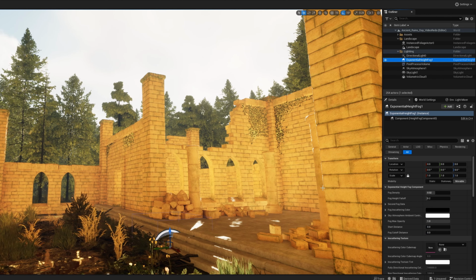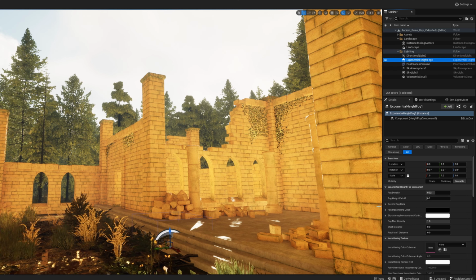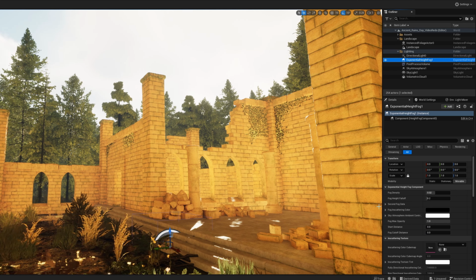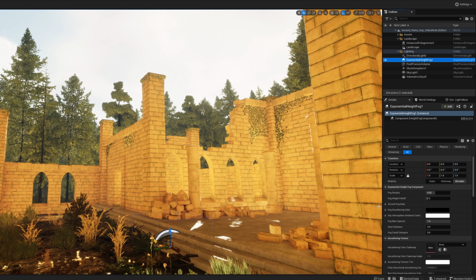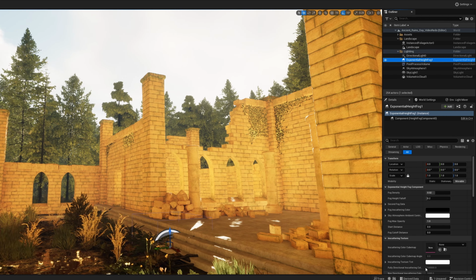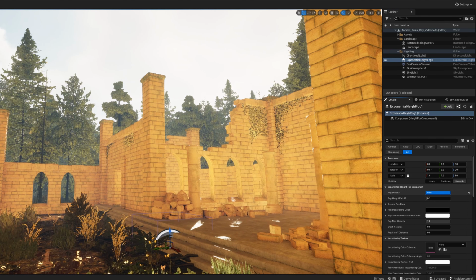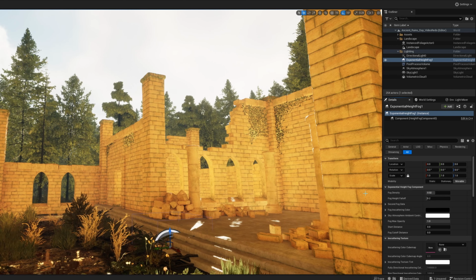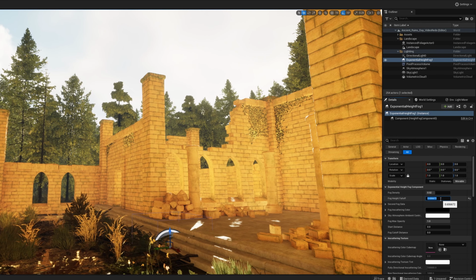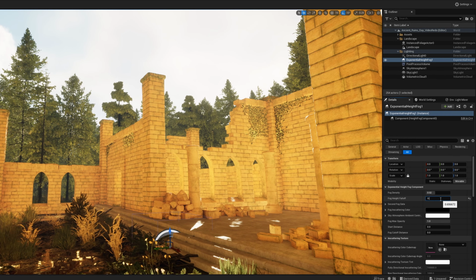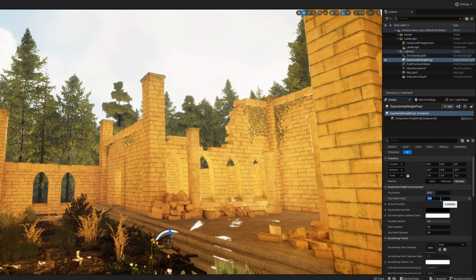Now we're going to move on to the exponential height fog. And the exponential height fog is what's going to give the scene its pop. It's really going to make a lot of the lighting stand out. So for fog density, you can increase this if you want to. I don't really see a need to. I actually kind of like where it's at. But the fog height falloff I am going to change, just because I'm not super happy with where it's at. So we're going to make it 0.95.